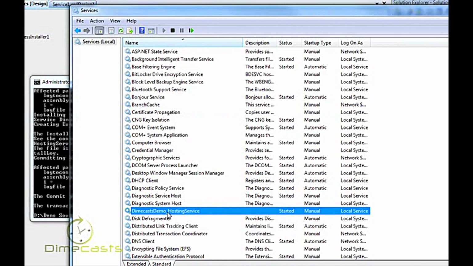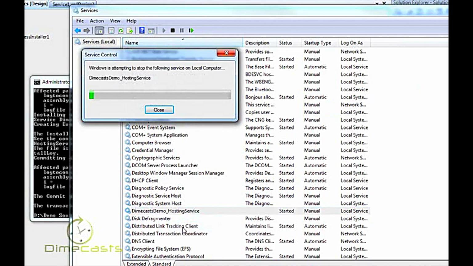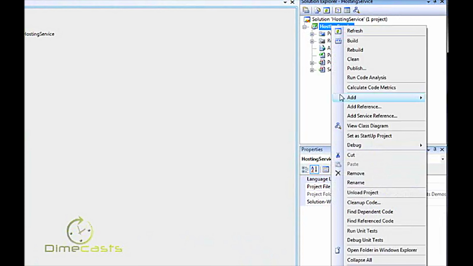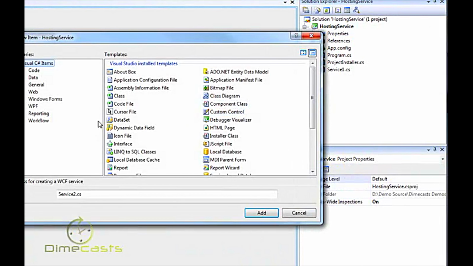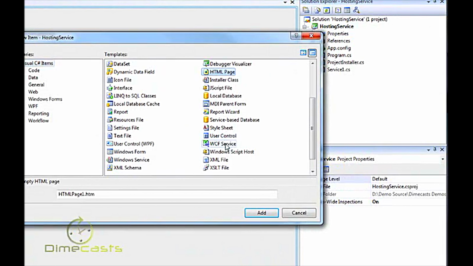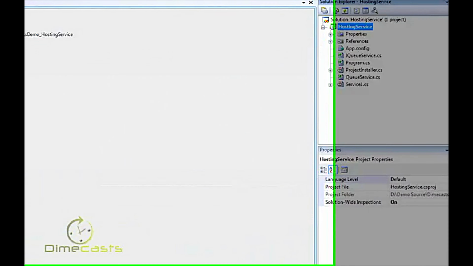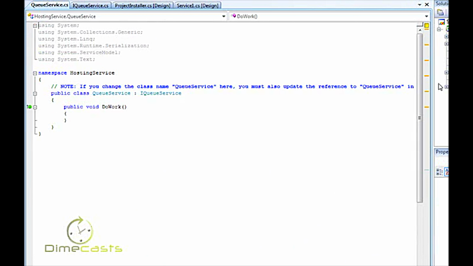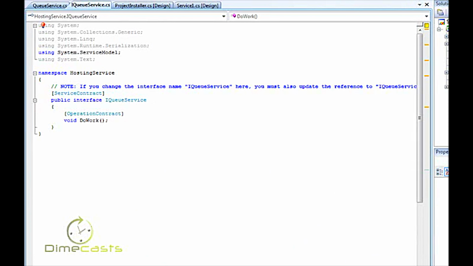The next step we need to do here, while I stop this, is to actually create our WCF service. Let's do add new item. Let's go down here to WCF service, and we will call this QService. And you'll see that the QService will not only create my implementation here, but it will also create my interface as well.